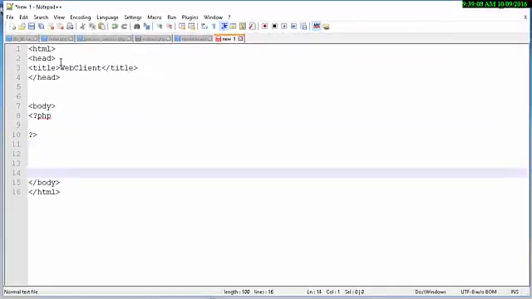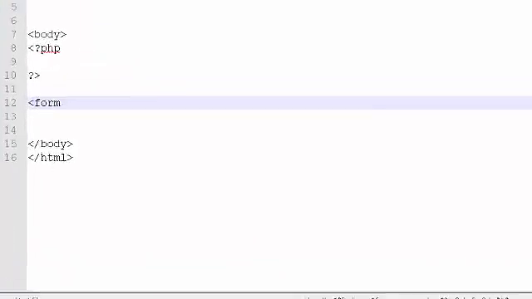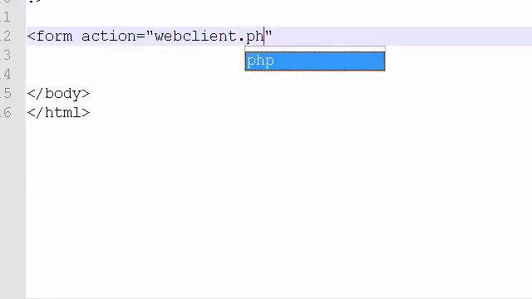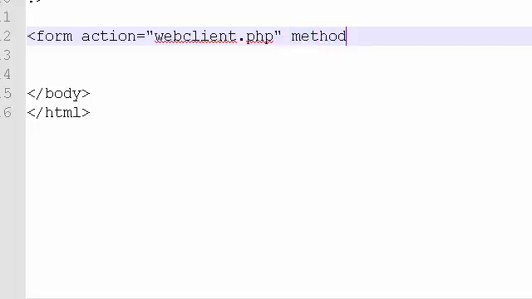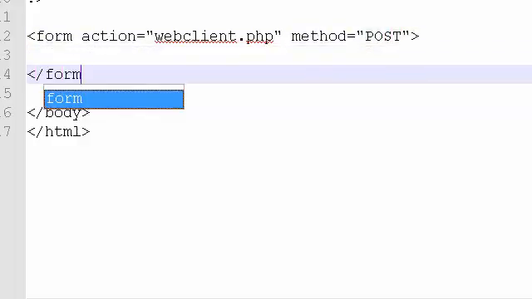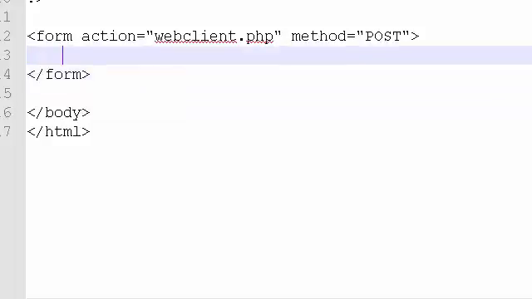Now what you can start off with is a form with the action. Just call it self. You can use PHP self, but I'm going to call it web client.php, and the method, I can use whatever method, I could use post or get, it doesn't really matter. I'm going to use get for this. Actually, I would probably use post. Let's just try post.